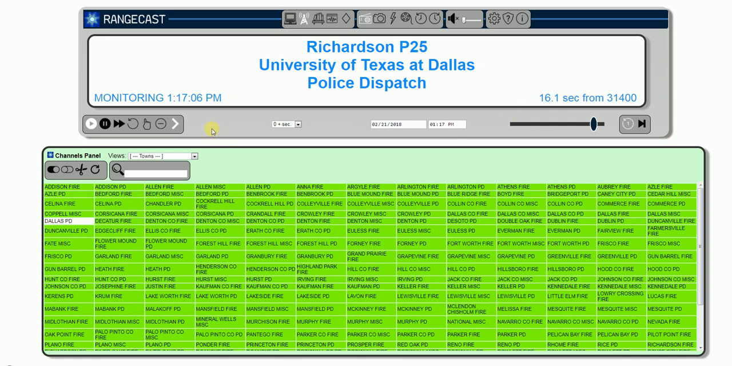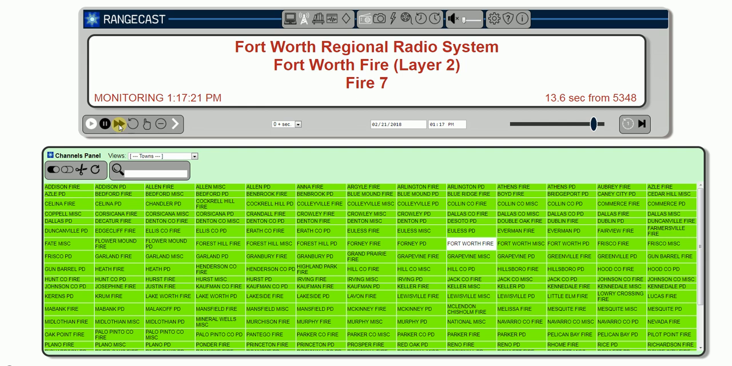The controls in the lower left are used for ordinary operations like play, pause, and skip. We can pause the audio, and we can resume. We can also skip any transmission and go immediately to the next available transmission with the skip button.